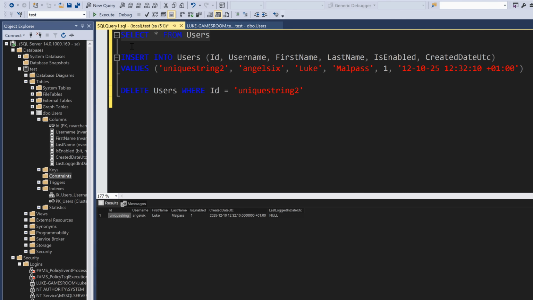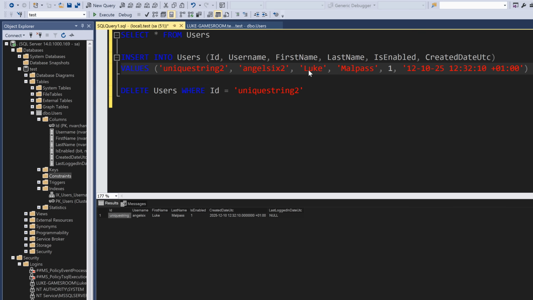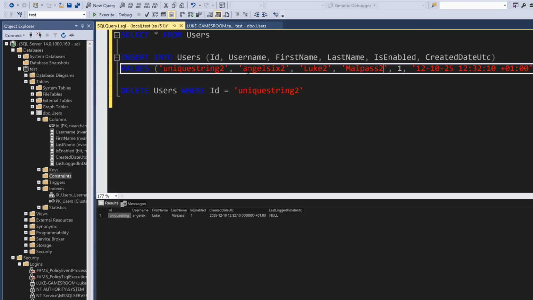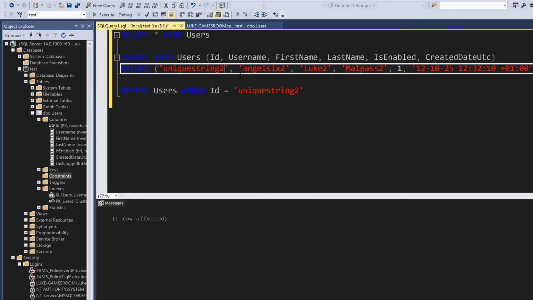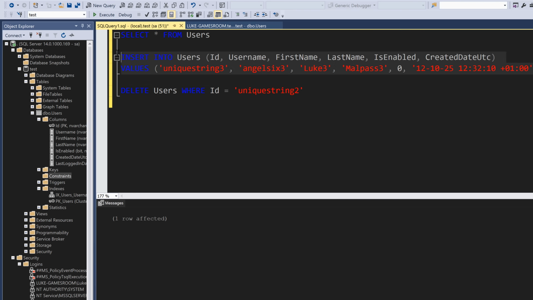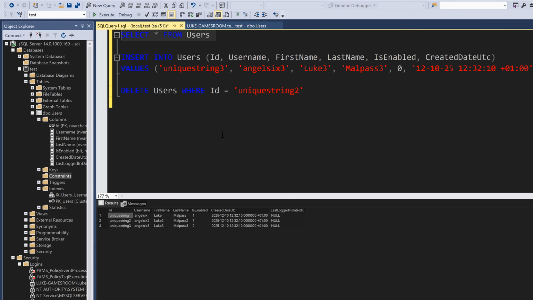So this is how we select, this is how we insert, this is how we delete. If we now insert a value of that as second one, we make a third one, and we make this one not enabled, and then we select. You should see now 3 users in the database.